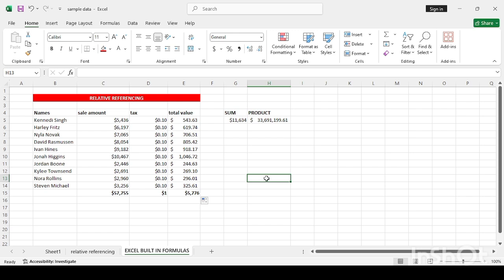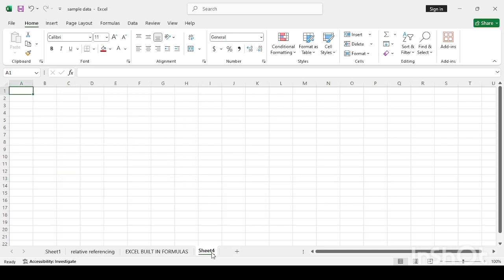So I wanted to talk more on Excel built-in functions, but there are a lot of them. So we dedicate another class for that one to do Excel built-in functions. So what I want to do next now is the absolute referencing. Let me write absolute referencing here.